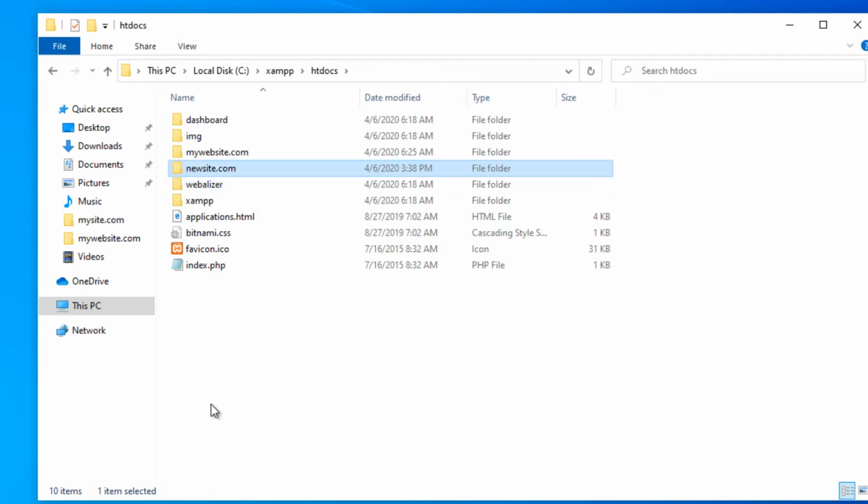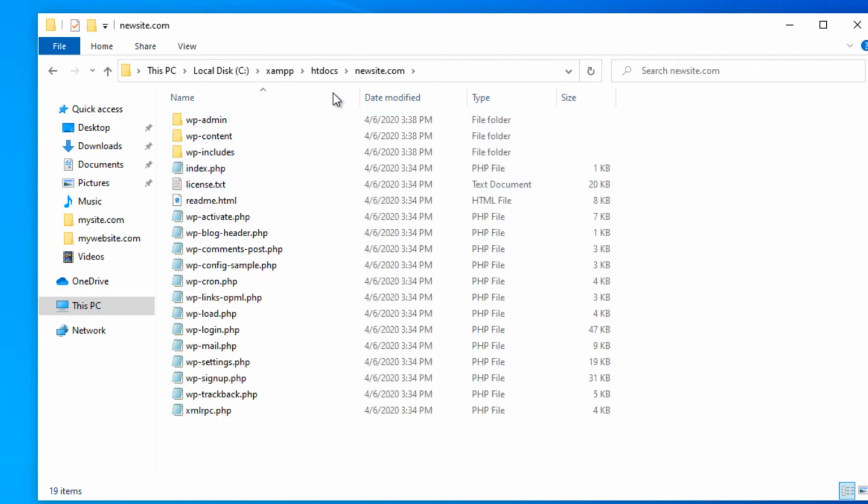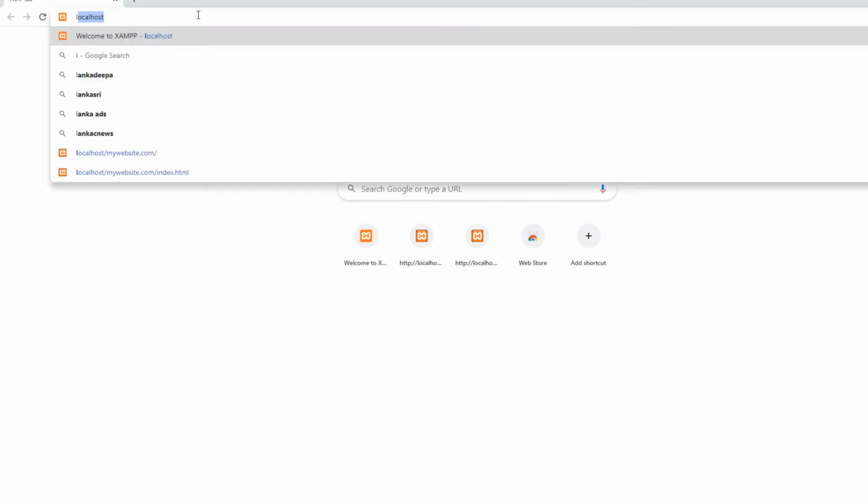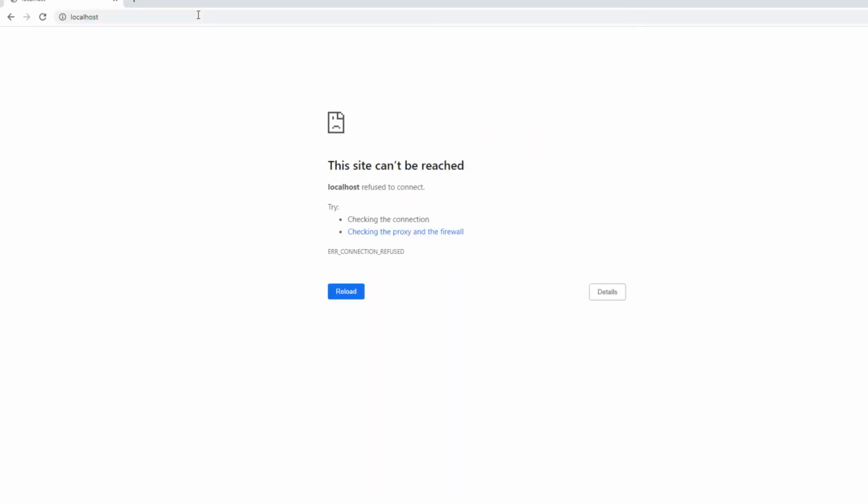Now you can open the folder and check what files are stored in the WordPress folder. You can see that it uses PHP language and the website default file is index.php. Now open your web browser and run localhost. Okay, this error comes because we haven't started the Apache web server yet.